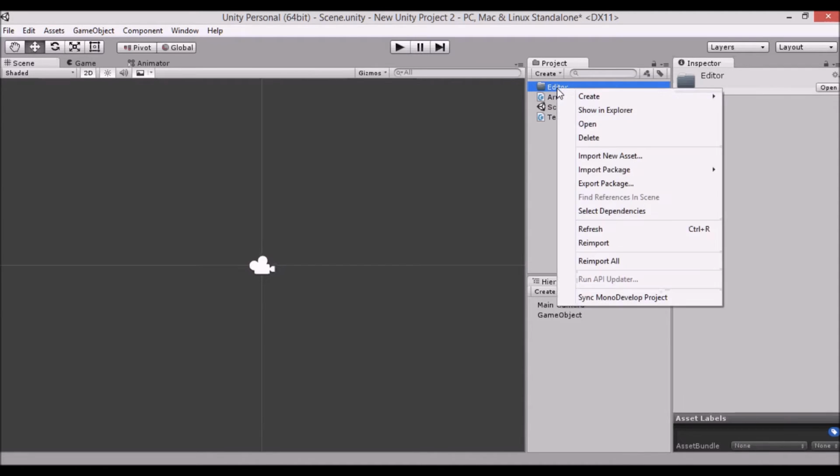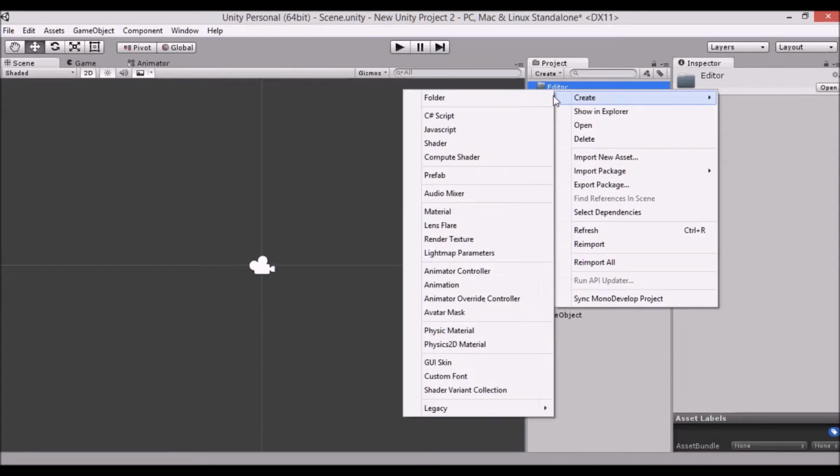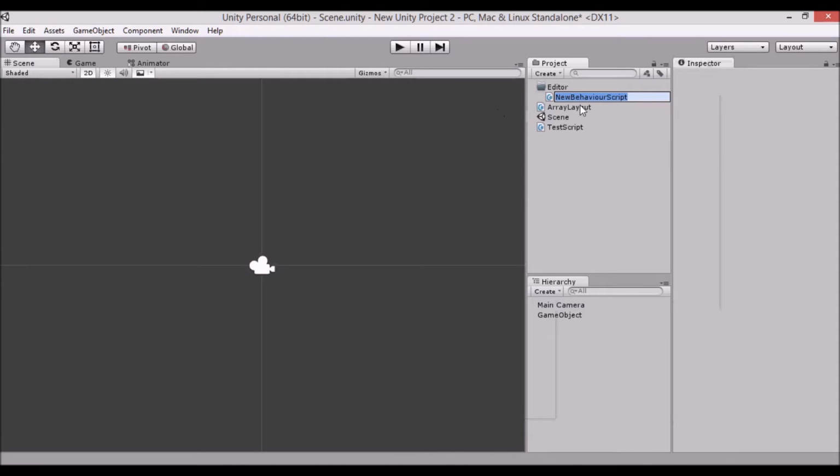So you can make property drawers. The thing that we are going to use to display our 2D array in a grid format is called a property drawer. You can have your own custom property drawers in the editor folder, and you can use it to draw our 2D array. So I'm just gonna make a custom C# script here, and I'm gonna name it custom array, let's say custom property drawer.